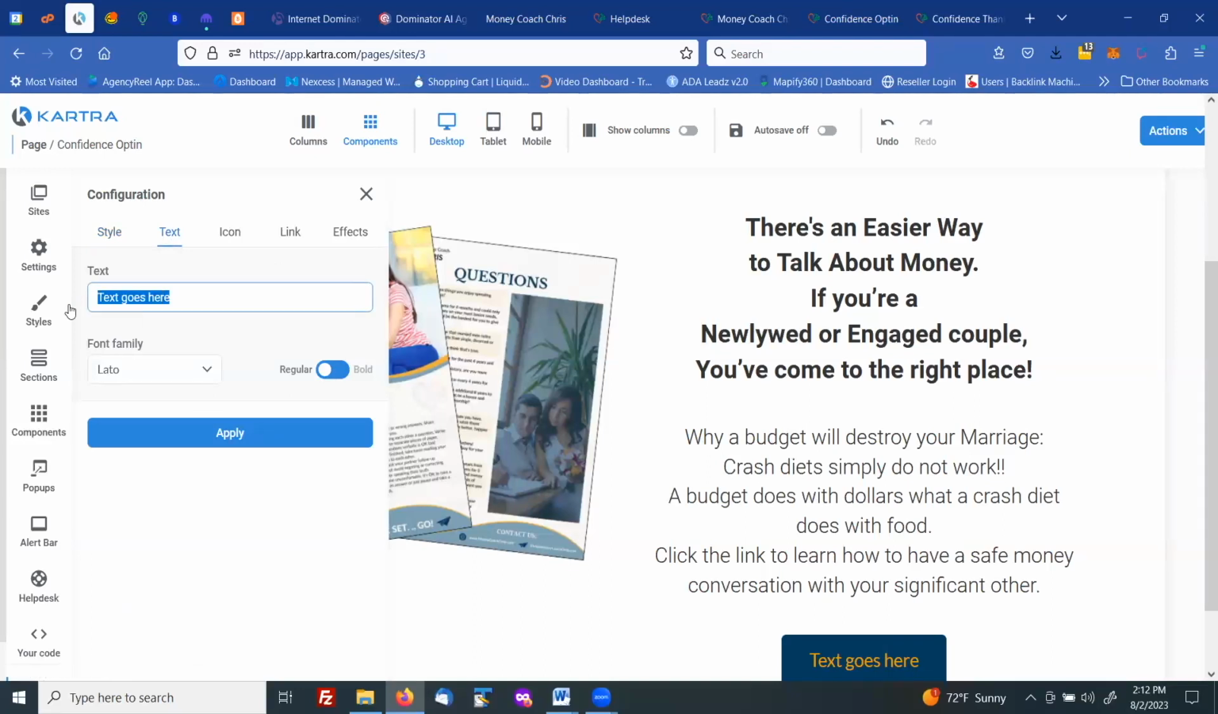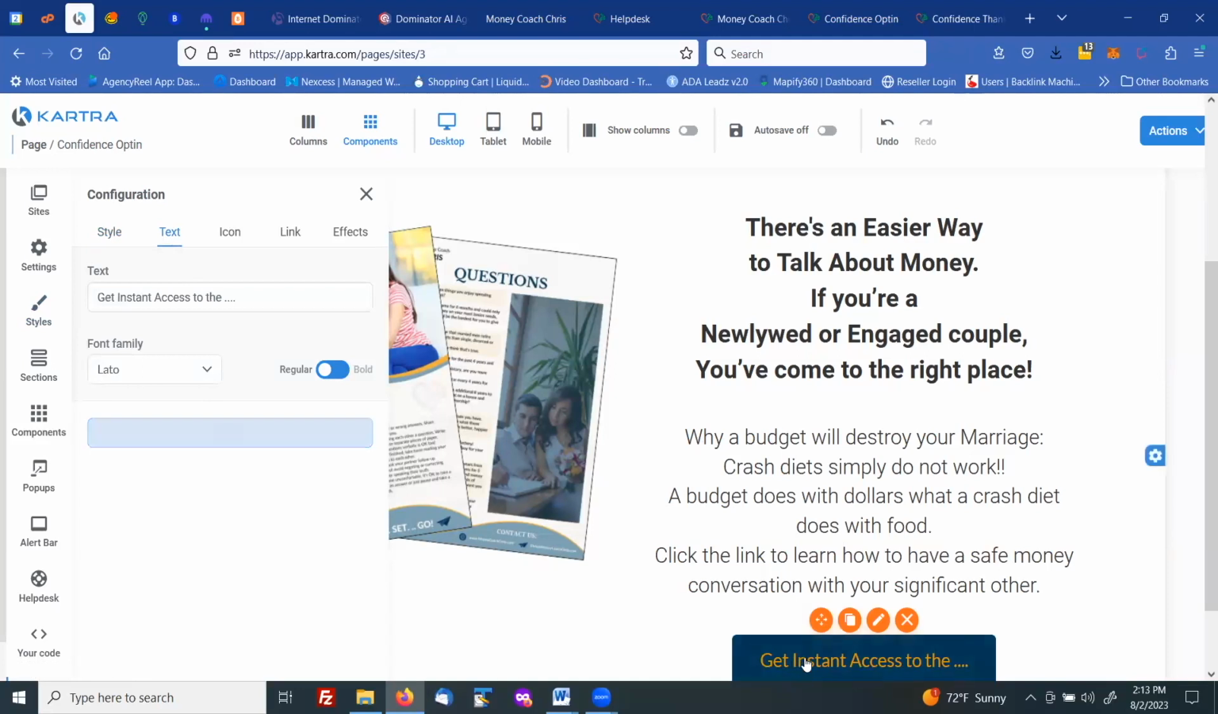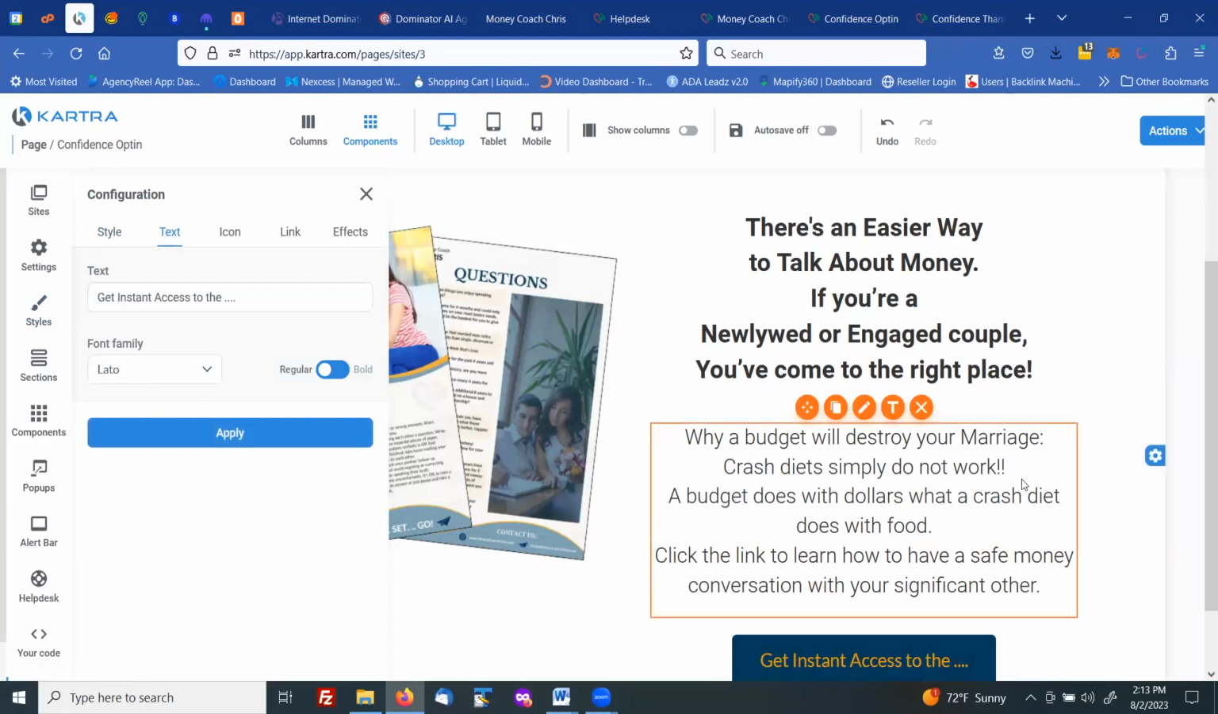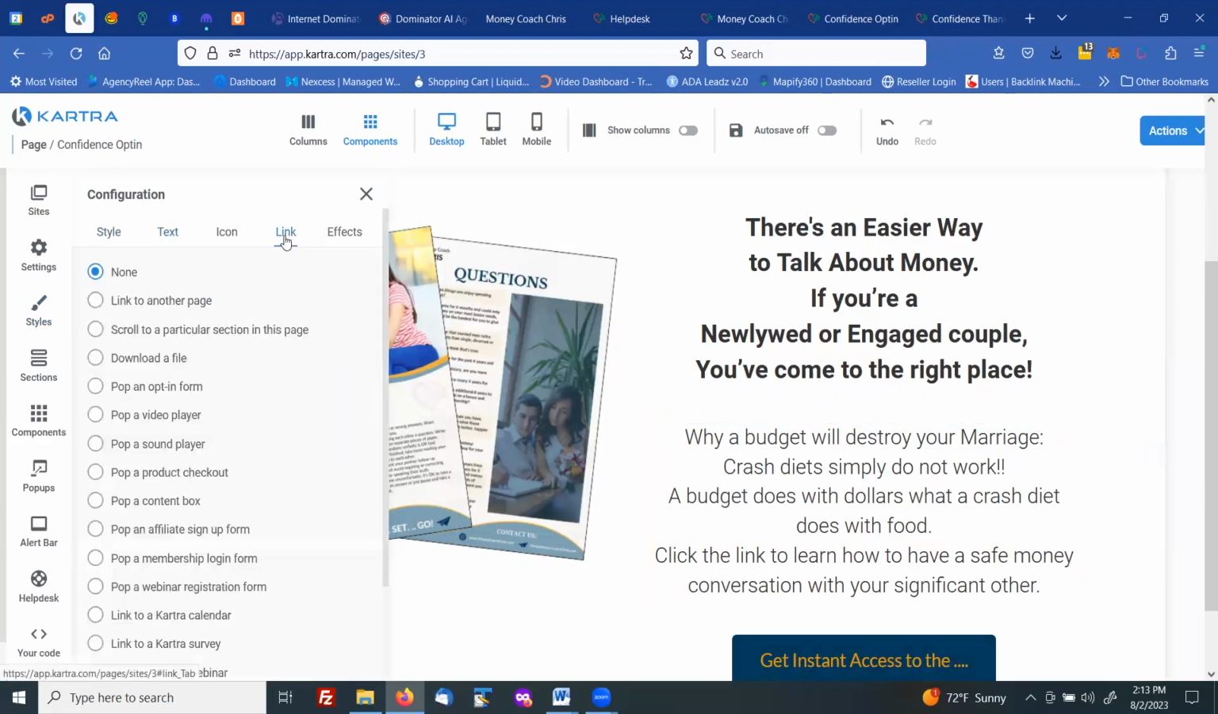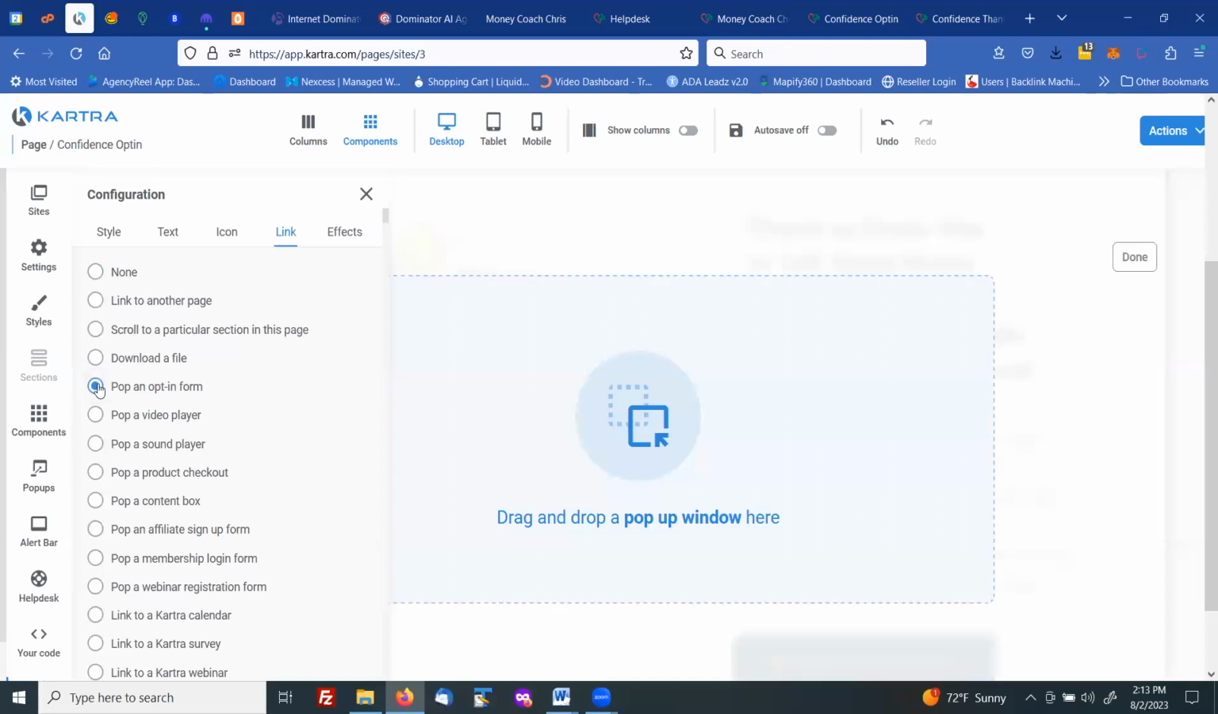something like, get instant access to the whatever it is. So it's a very action-oriented button. Get instant access to the whatever this thing is that they're going to get for free. And now you go to the link. And we want this link to pop an opt-in form. So we're going to click that.